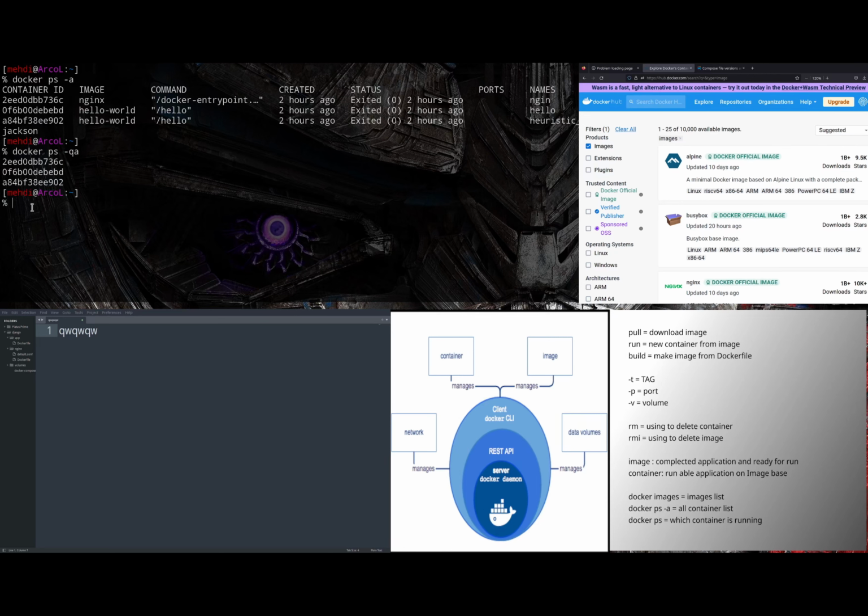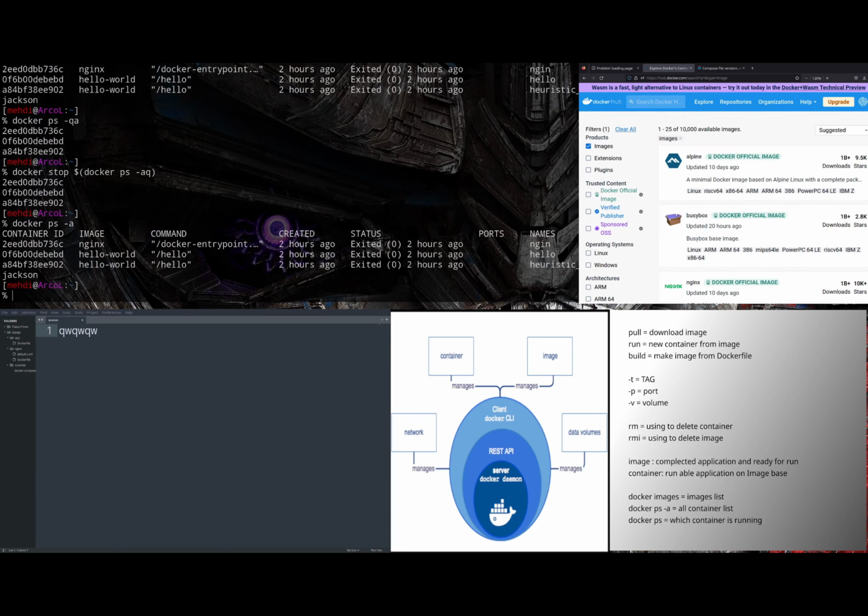How do we stop all of them together? Docker stop, and we will write the same thing that we wrote here: docker stop $(docker ps -qa) and enter. Let's check what we have. Docker ps -a. We stopped them. And how do we remove all of them? We do the same job, but we use rm here. Docker rm and the whole list.